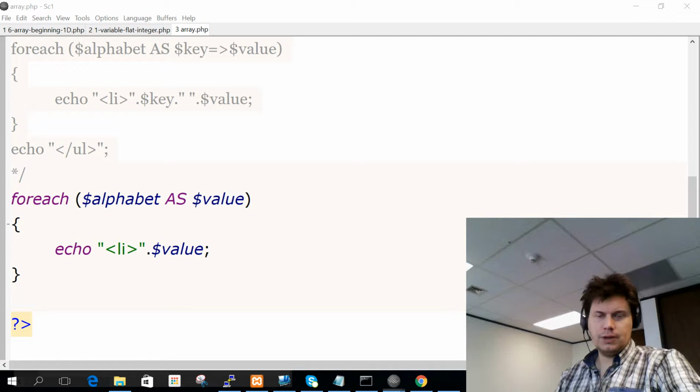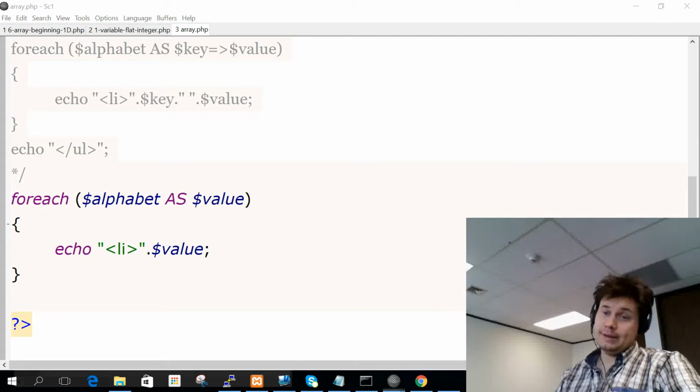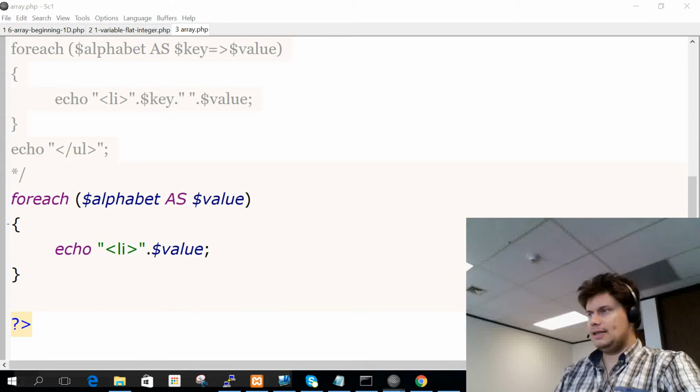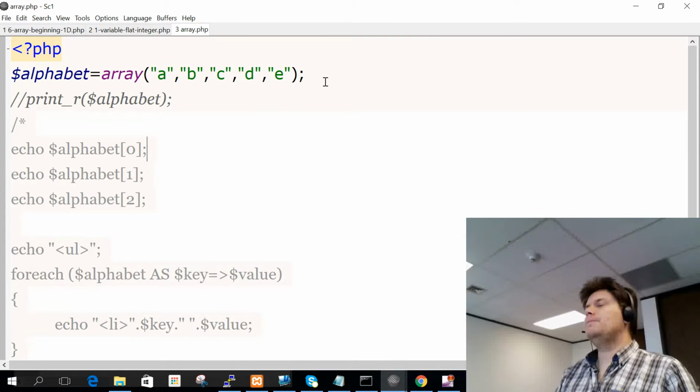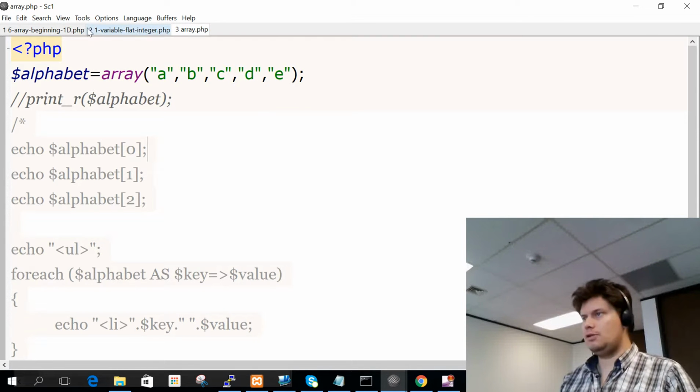Hi everybody. We continue with array. Last time we were with simple array, one-dimension array.